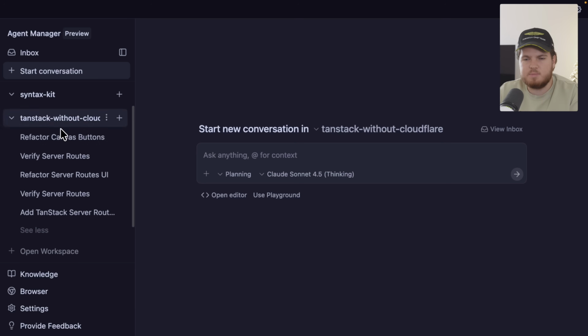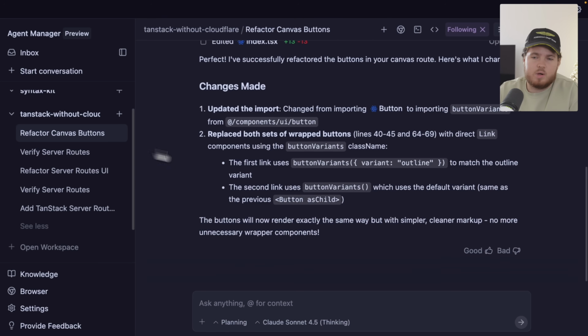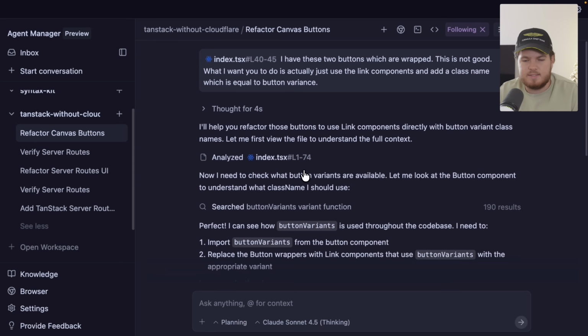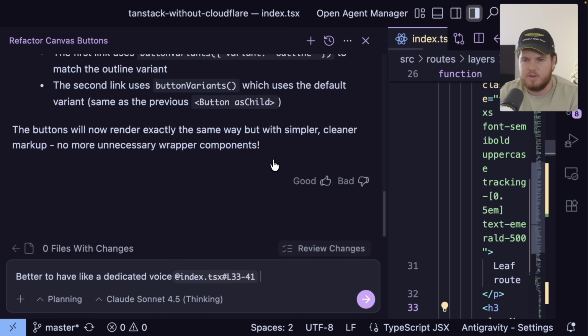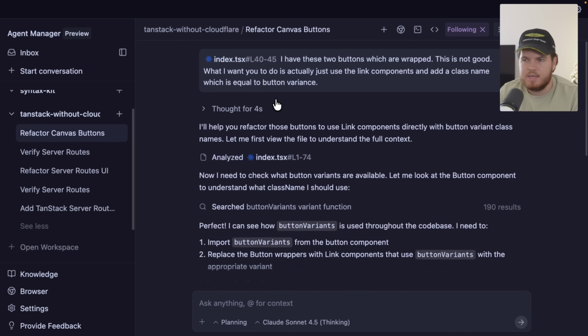And then in the workspace, you will see all of the conversations that you had with your LLMs regarding this project. So for example, refactor canvas buttons. That's what we did a second ago in our editor. So if I click on Command L, this is this conversation, and we can view it again inside of this Agent Manager, and I can continue chatting with the LLM.